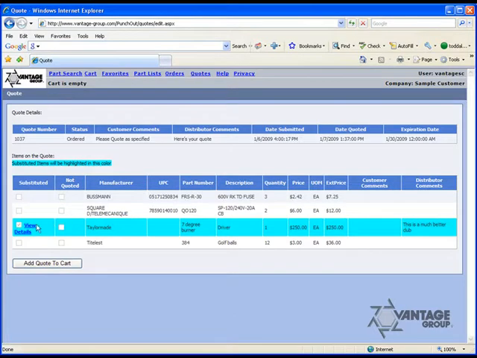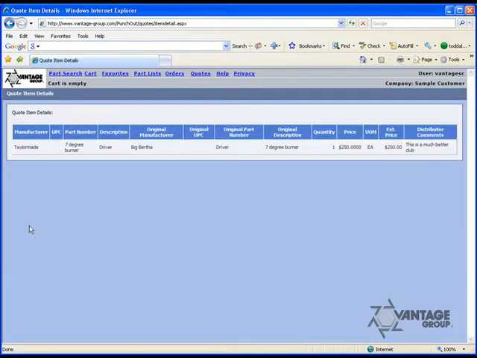If we click on the View Details button over here in the substituted column, we can see that originally we had requested a Big Bertha golf club here. And in the case of this example, they've given you a TaylorMade golf club in its place, as well as there's some comments that they gave you as to why they made that substitution.